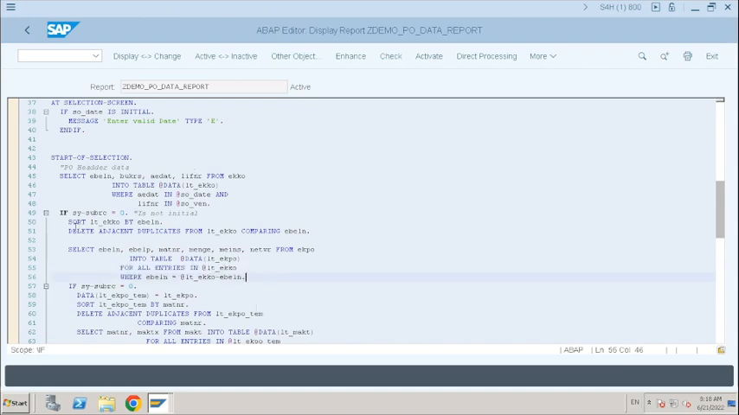And you know what are the prerequisites to use the FOR ALL ENTRIES statement? The internal table should not be empty, the header internal table should not be empty, and it should be in sorted order, and there should not be any duplicate records in the header internal table. Then only we should use a FOR ALL ENTRIES statement.